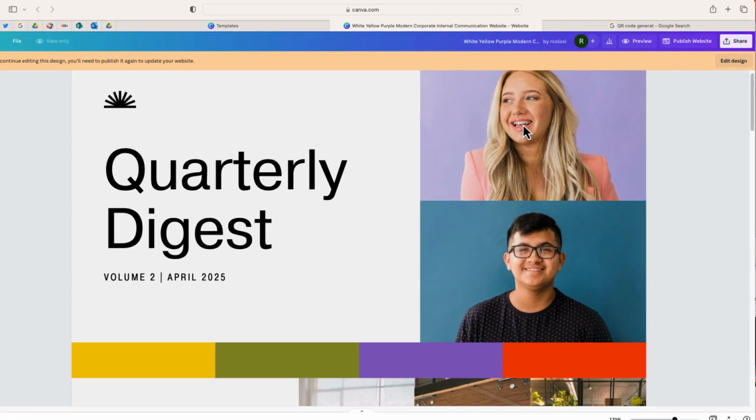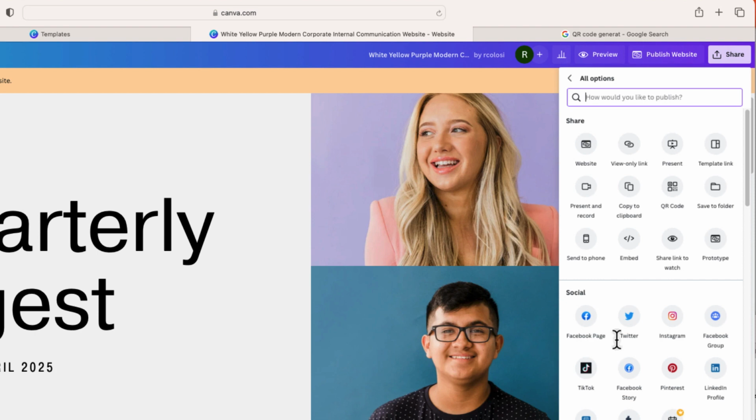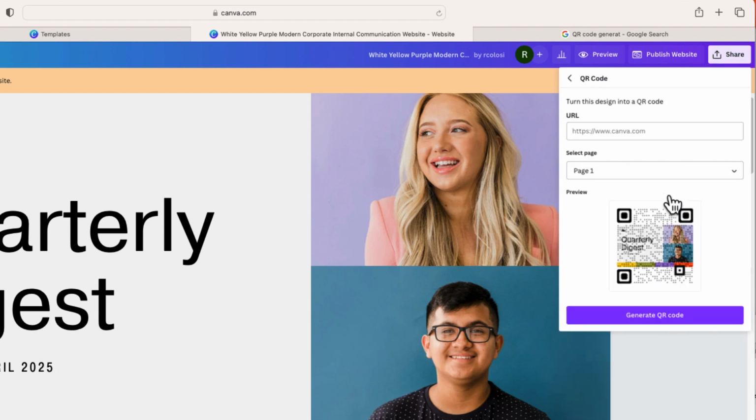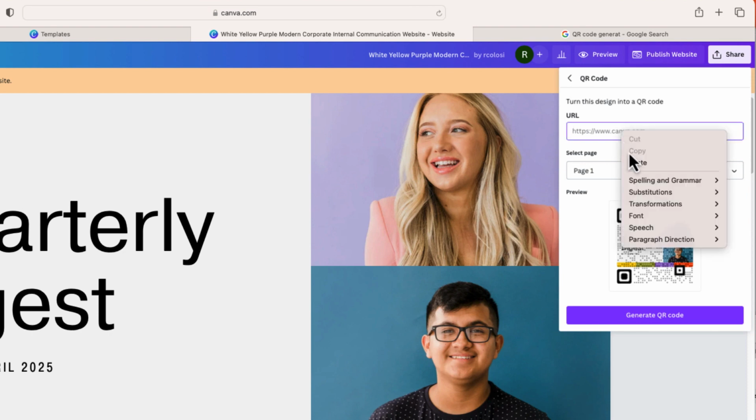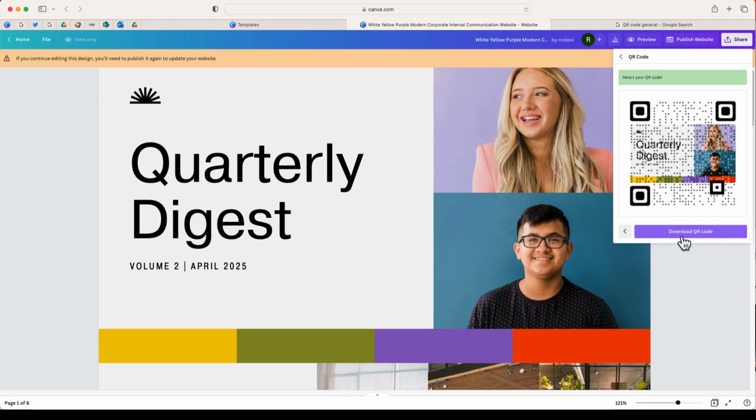So to create a QR code of your design, go ahead and select share. And then we're going to go to the bottom and click on these three dots. And you'll see right in the middle is an option for QR code. So now all I have to do is paste the URL to my website, which is right over here. I can now generate my QR code. And there it is. I can download this as an image file and add this anywhere I'd like.